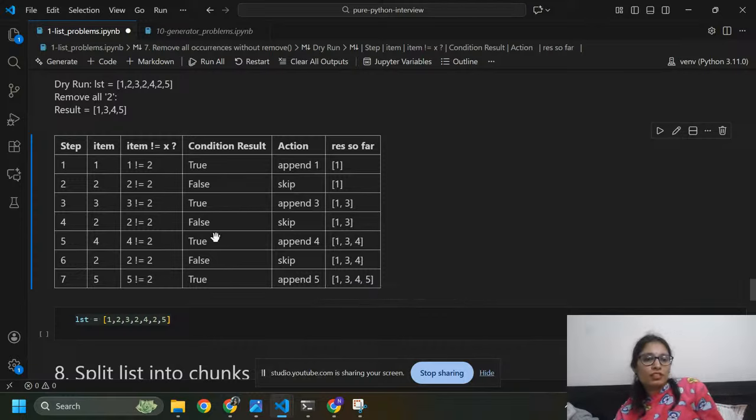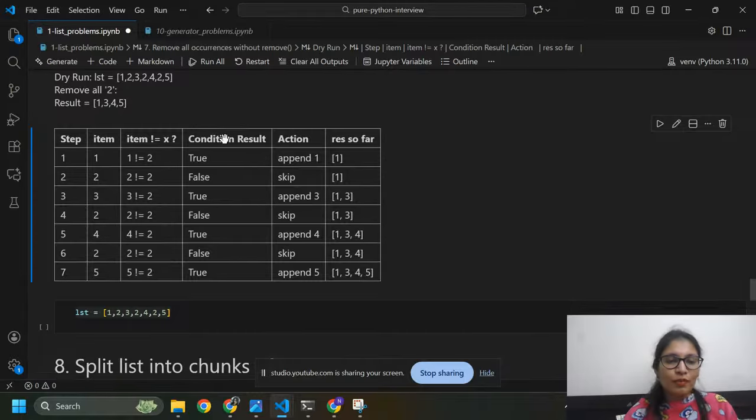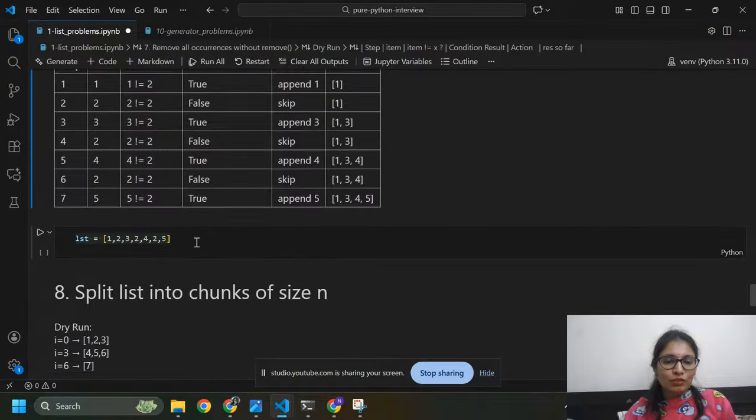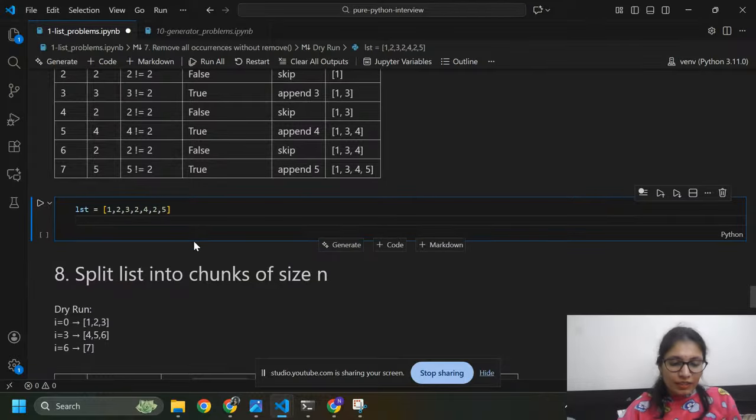I got our result, so I want this result. I don't want 2 in this list. I'm just going to remove every 2 from this list. Now I'm going to write the code. I hope you got my dry run. Here x equals 2, that I want to remove.